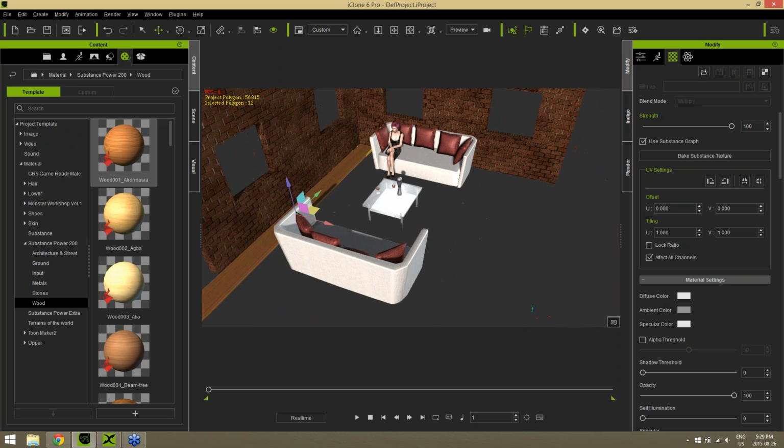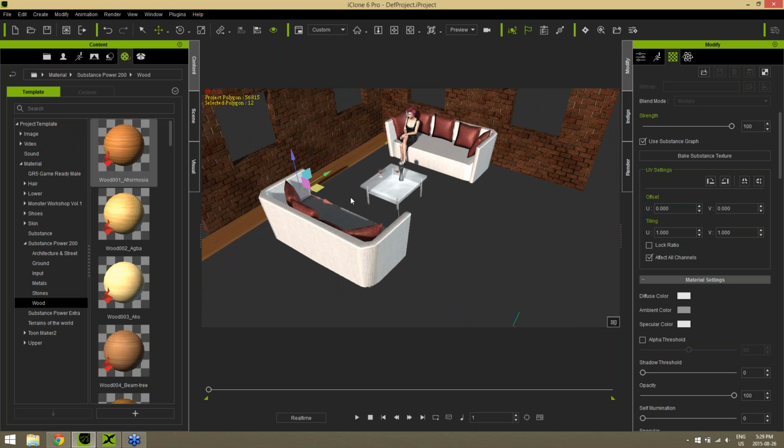Now, what's the easiest way to fill this entire floor with hardwood tiles? Well, that would be to use the multiple duplicate tool.